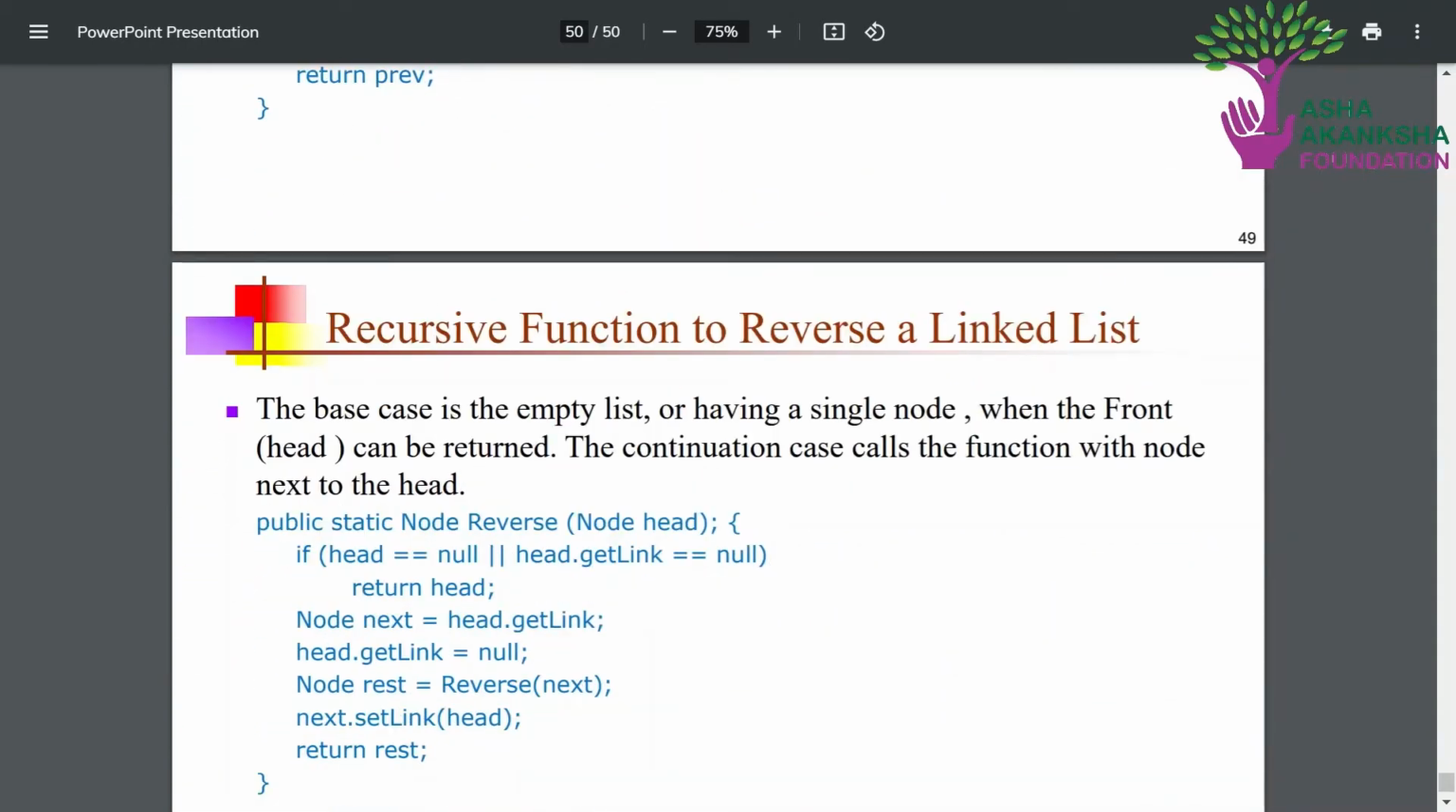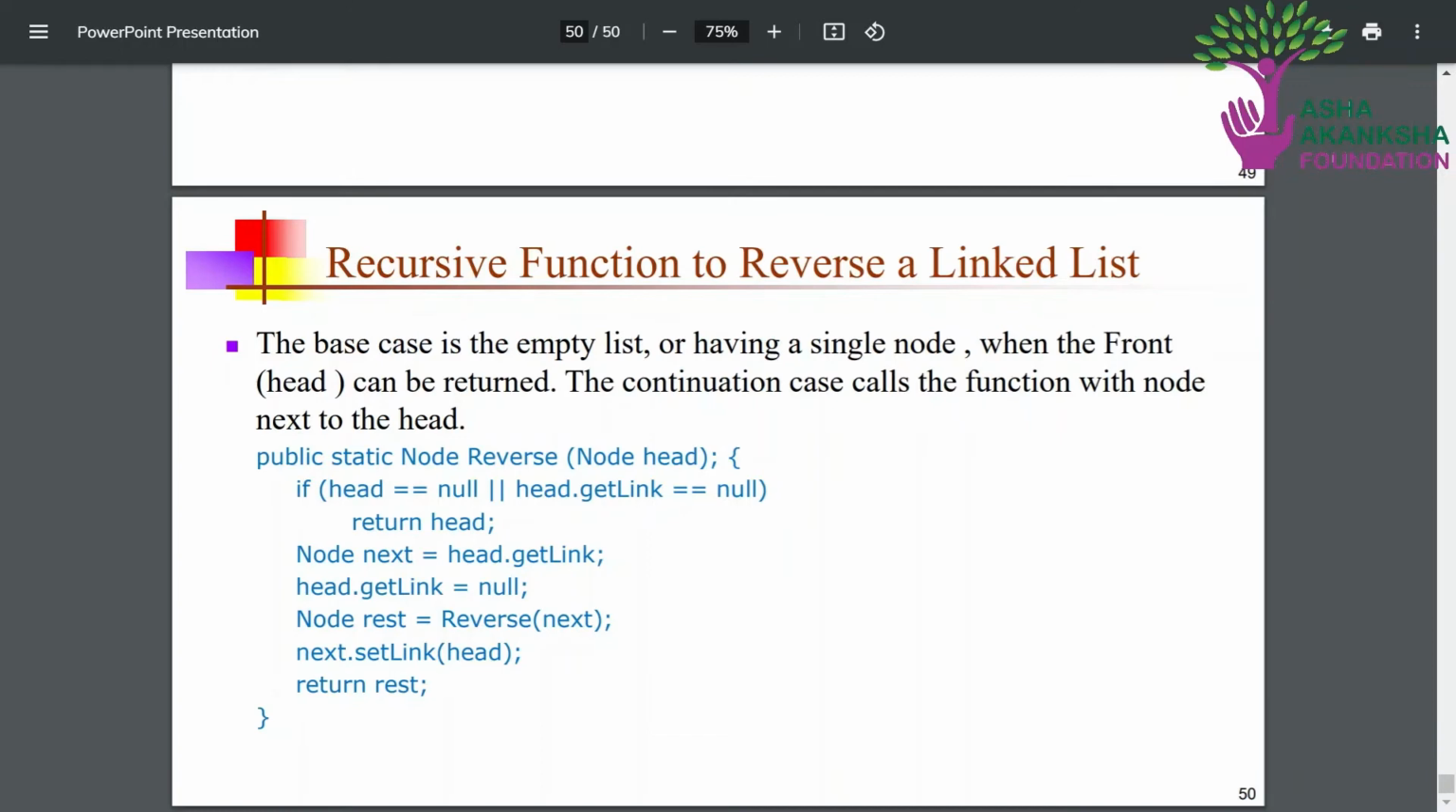This is the recursive function of the same reverse linked list, so you can take a look at this. This is very similar to the iterative method, but I will prefer the iterative because recursion needs extra function call overhead. You can pause the video and look at this code.